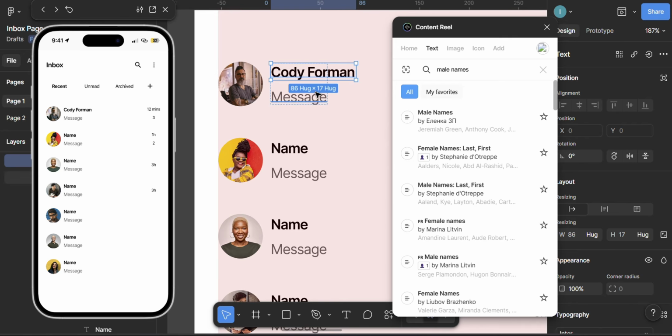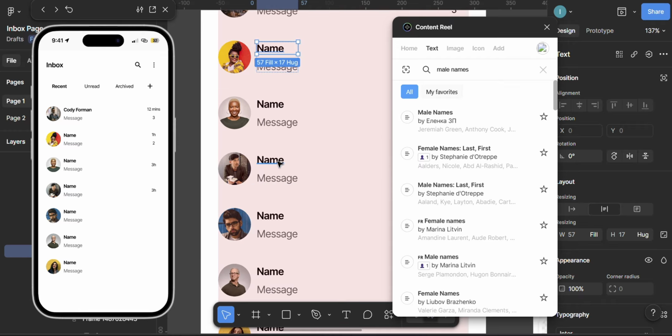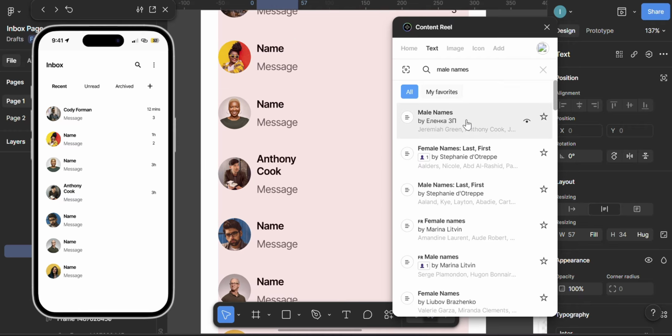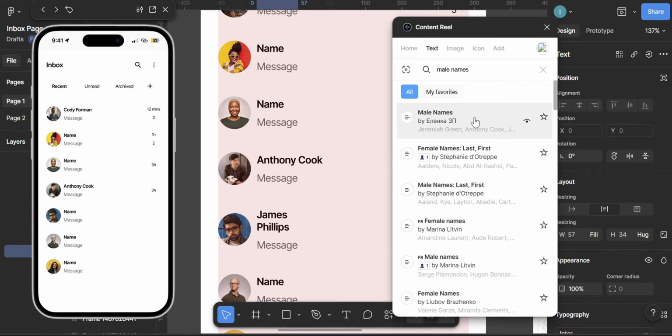There's a problem here, but we're going to fix that. We have to set this auto layout container to hug content so that it's going to fill out this properly. But we'll get to that later. Let's just get done with this. Okay, the male ones first. Anthony Cook. I like that name. Anthony Cook. What do we have here? James Philip. Good one too.